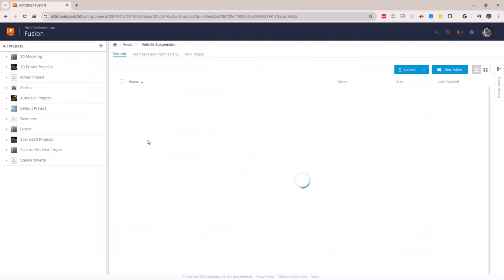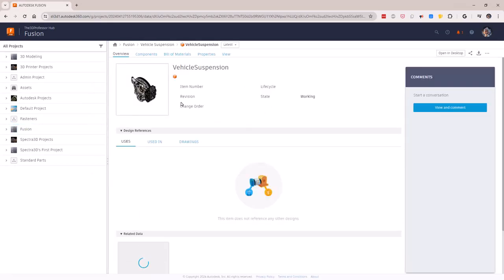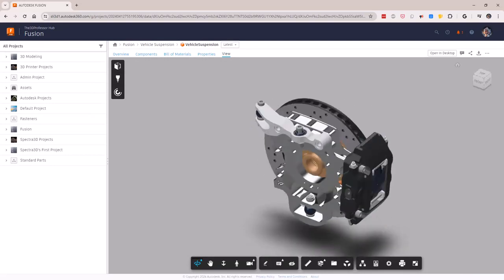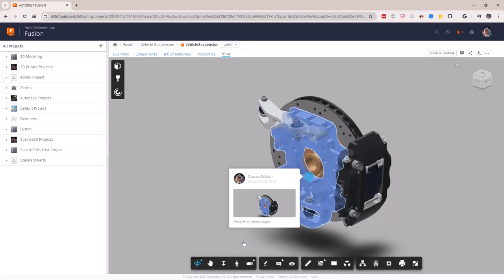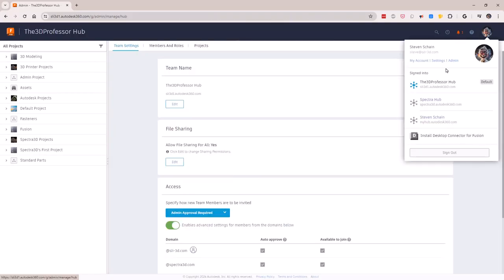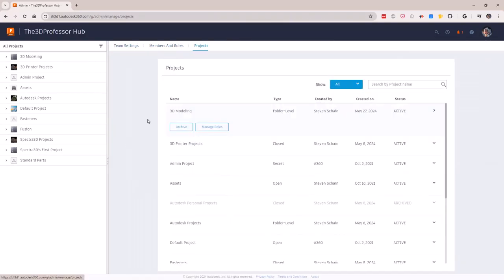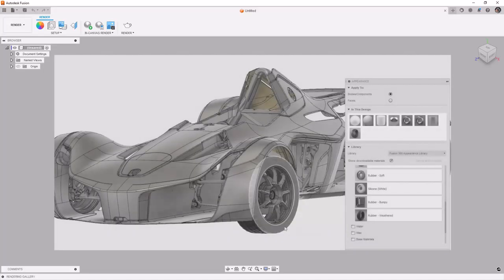Collaboration is made easy with Fusion Hub. Whether you're on a Mac, PC, web browser, or mobile device, use Fusion Hub as a single place to discuss, markup, and collaborate on designs. You can also use Fusion Hub to manage your teams and projects.